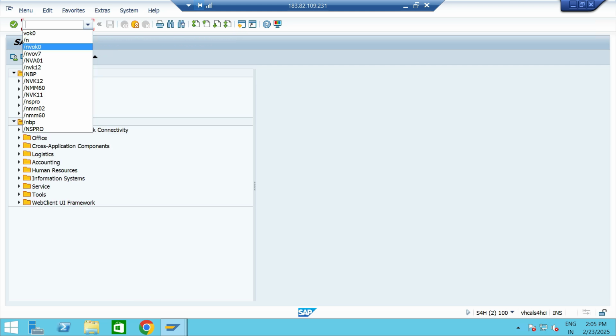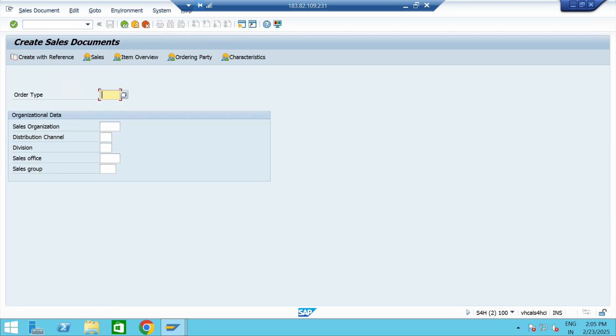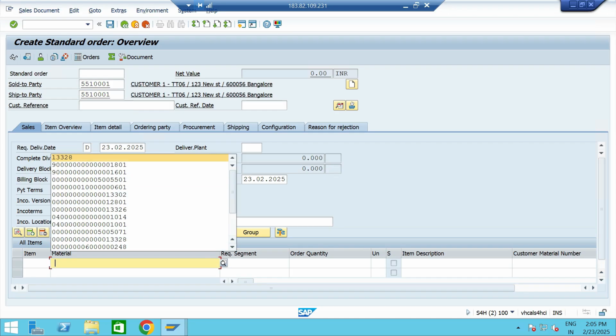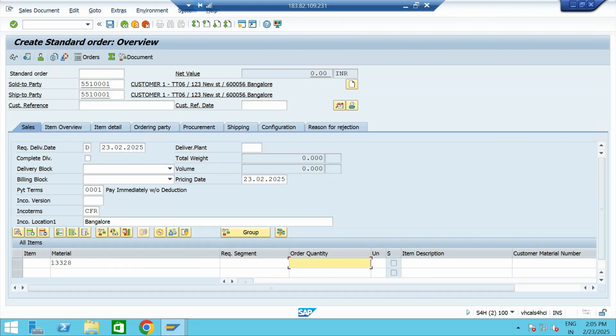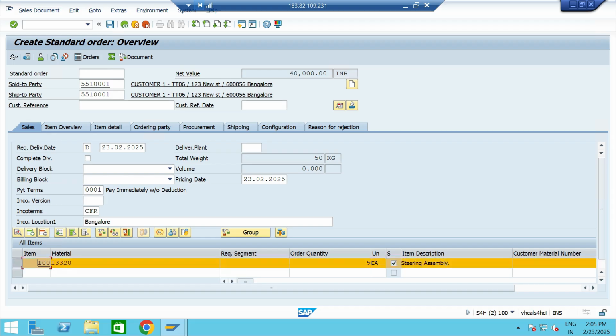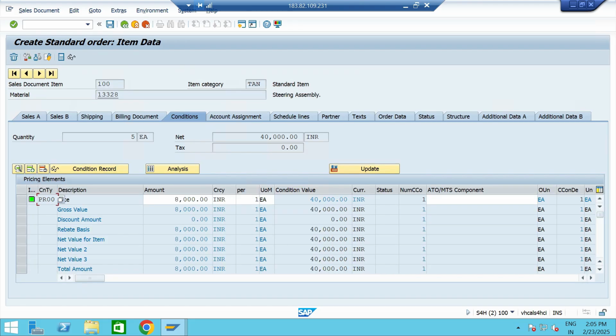So go to a new screen, enter the T code /n VA01, enter standard order, sales organization, distribution channel, division, enter all the details, material, order quantity, then enter. Here select the line item, go to pricing. So the PR00 is 8000 INR, one product, and the total value of the order is 40,000 INR.